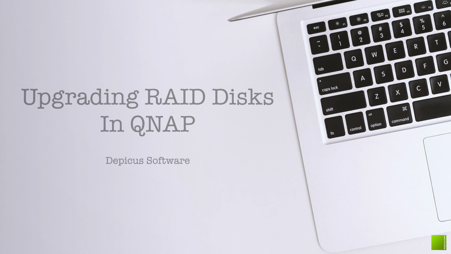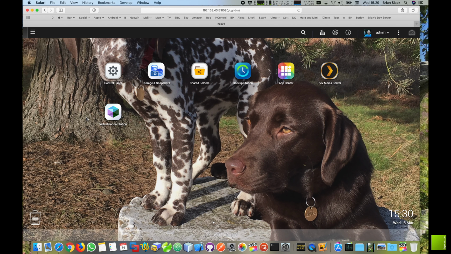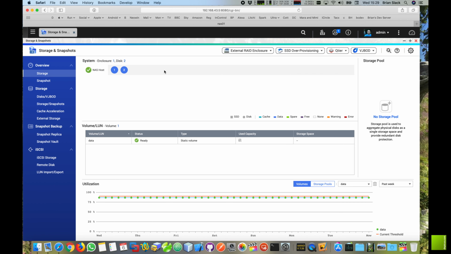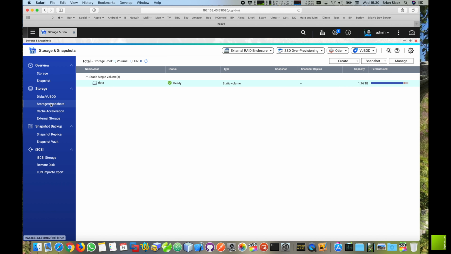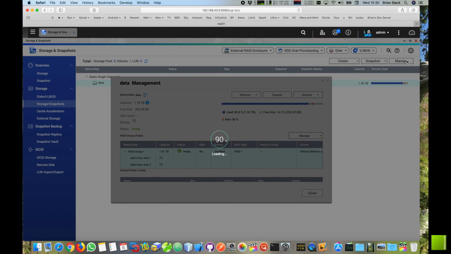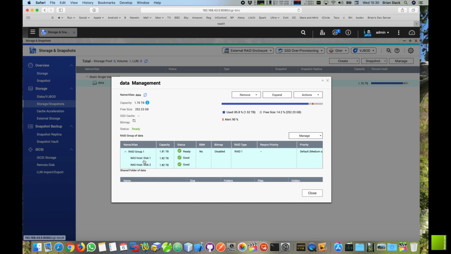So today I'm going to be upgrading some NAS disks. Currently I've got them mirrored and we have 2 terabytes in there. So we start off in storage and snapshots, and double click on the data drive, or you can click manage. This will bring up your data manager panel and you can see the 2 NAS drives there.